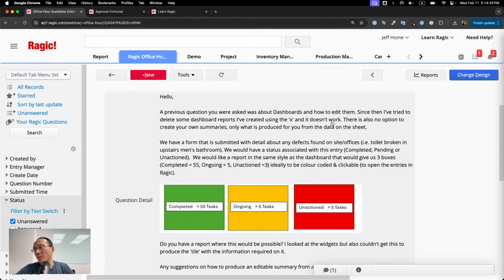And let me read on. There is also no option to create your own summaries, only what is produced for you on the data of the sheet. Yeah, the dashboard is mostly based on the data on your sheet, and they're gonna generate all the widgets for you by default, as many as the original data source sheet has.